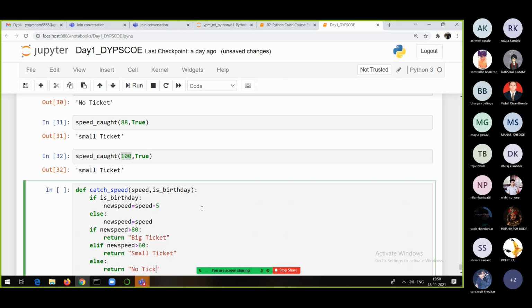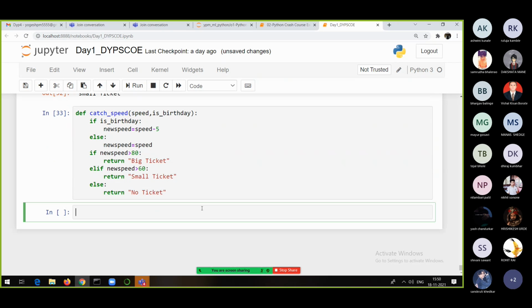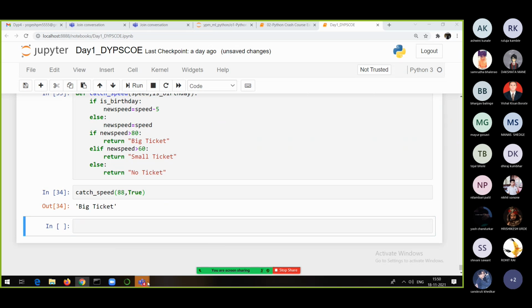Check it now, everyone. catch_speed, let's suppose 88 comma true. So it should give me big ticket. Yes, it is giving me big ticket.